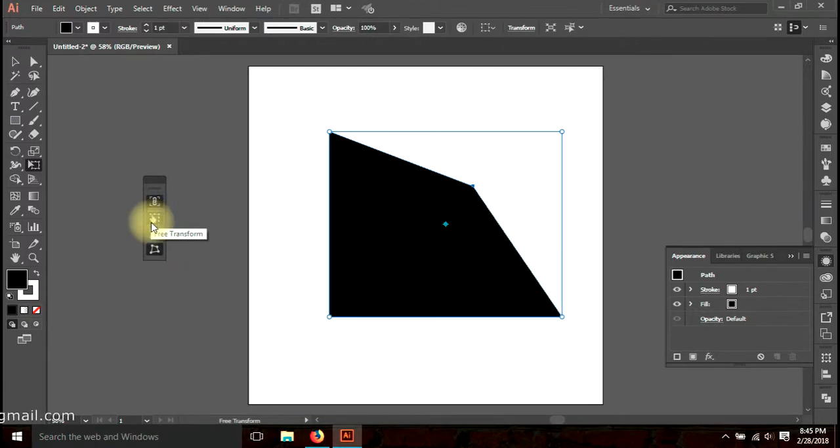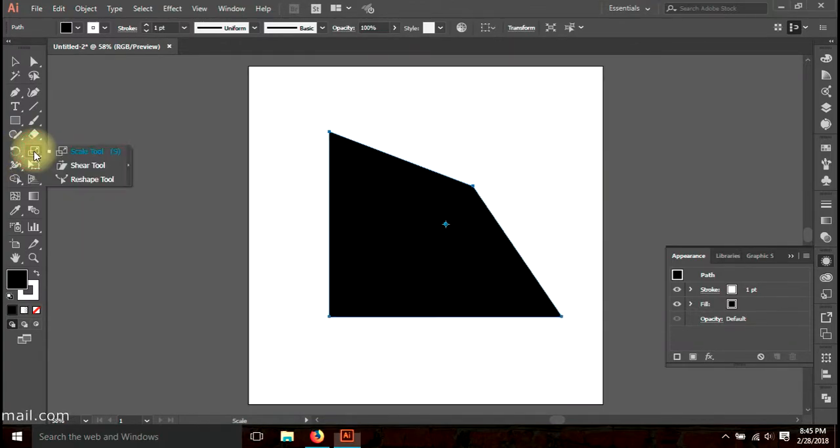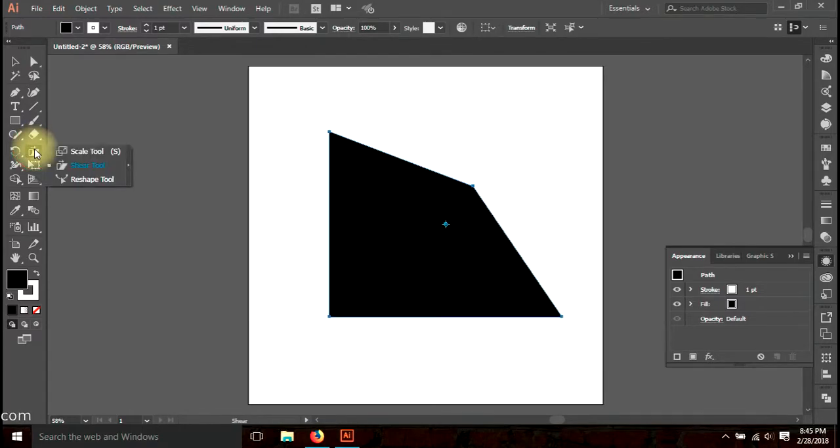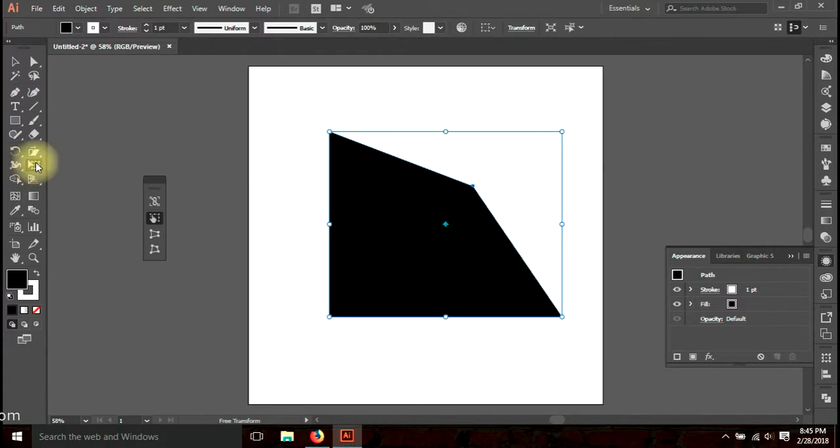So these are the three tools. Yes, they are related to scaling, shear and reshape. So I thought to discuss these two all together. So lecture 12 was about these scaling tools, and lecture 13 is about the free transform tool.